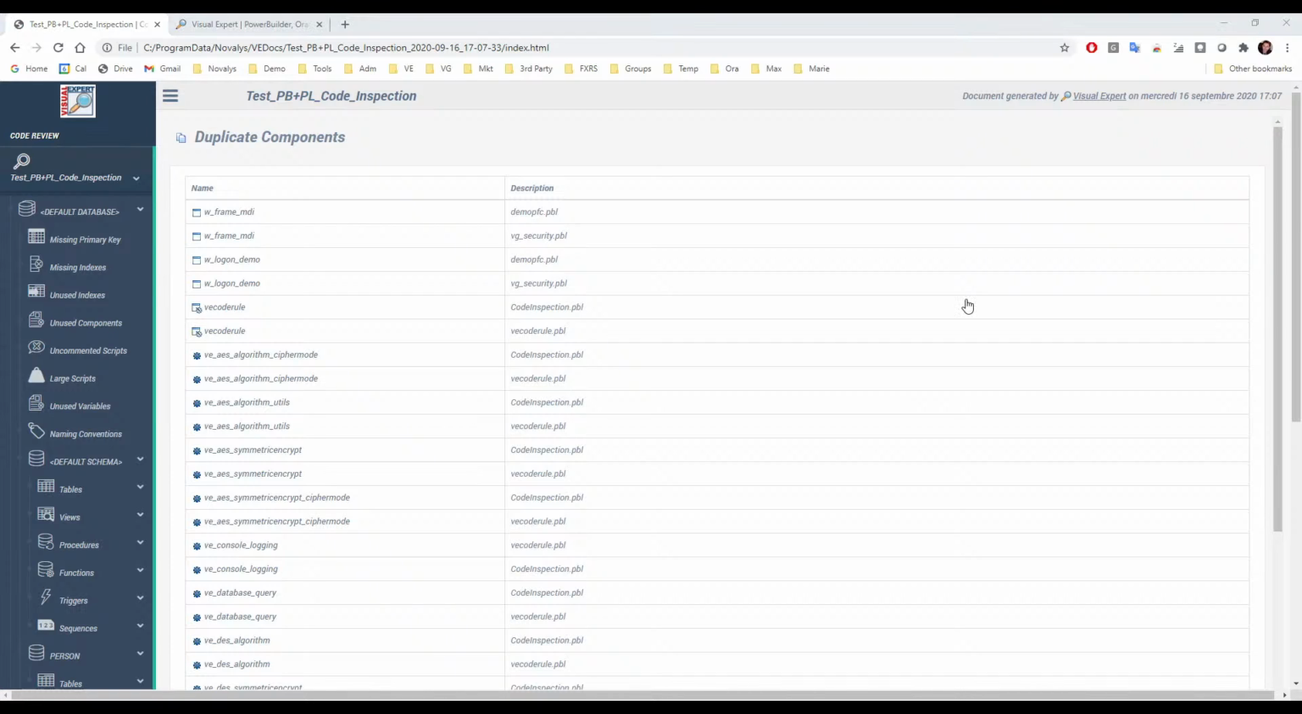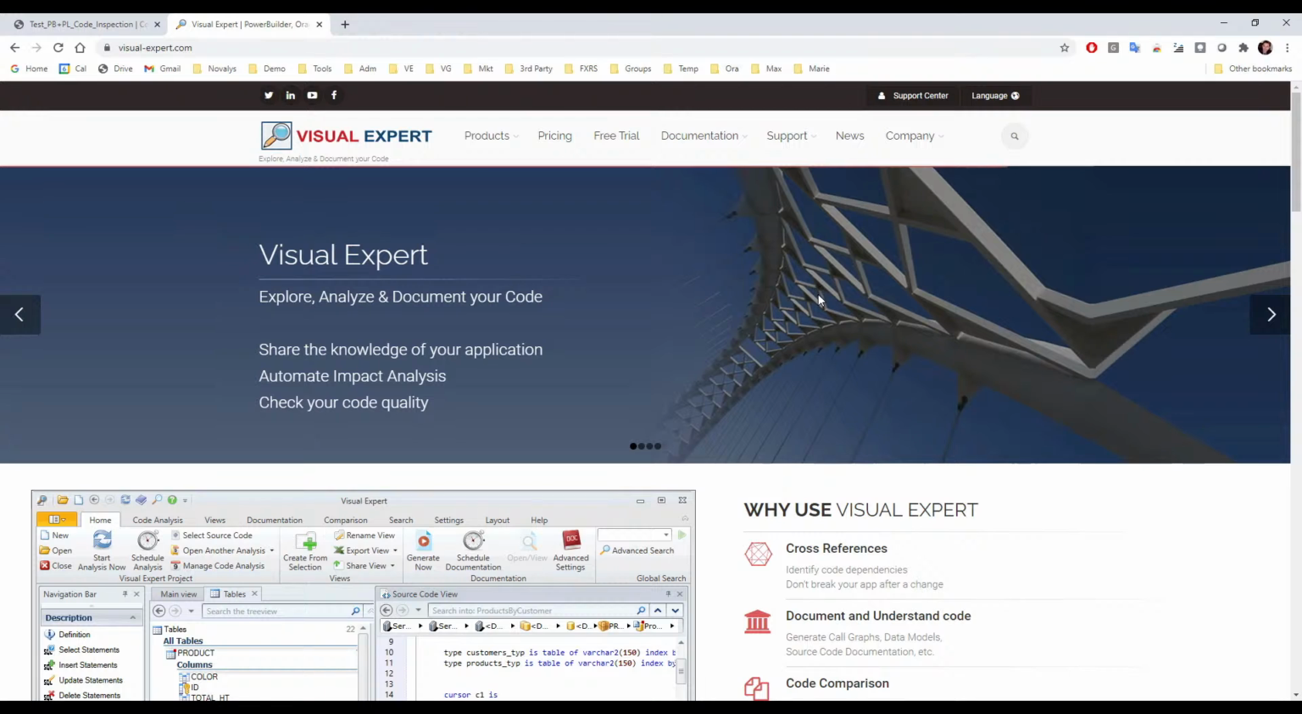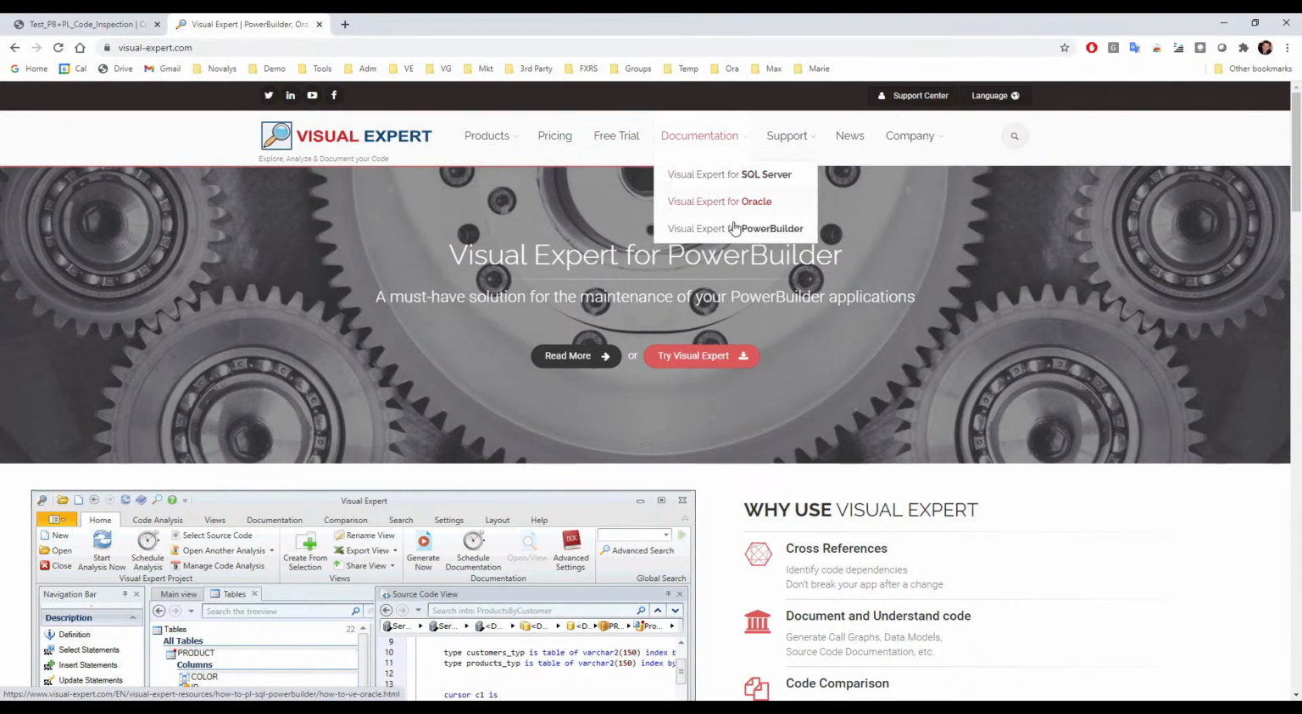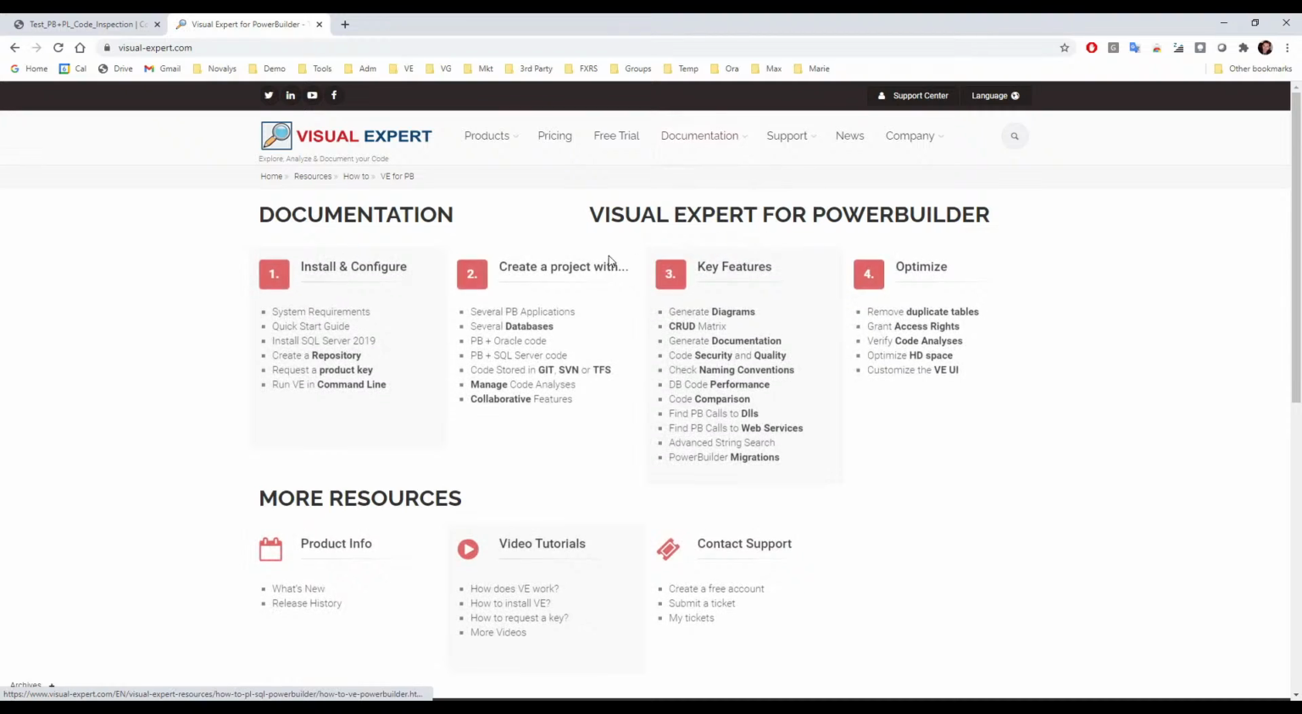So we're almost done with our presentation. Just a word in case you want to try it with your code. You can simply download a copy of Visual Expert from the Visual Expert website. You get a free copy from here. I do recommend you take a look at the tutorials right here, because they will take you by the hand step by step to install and configure a copy, create a project with your code, and use the key features.